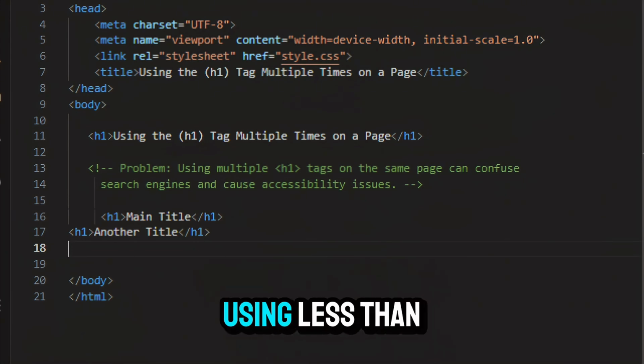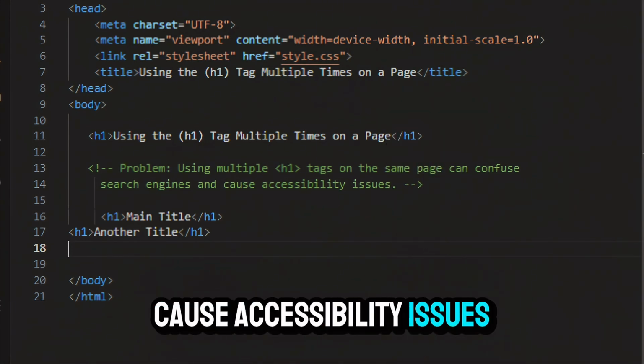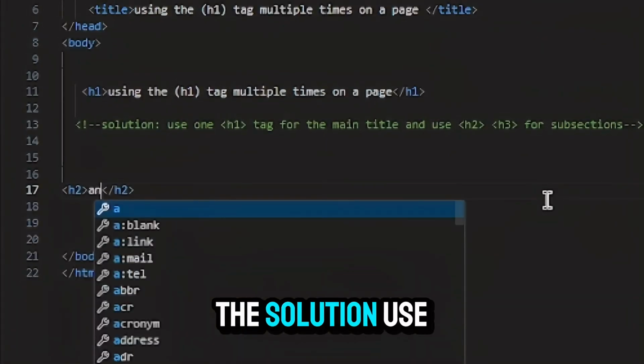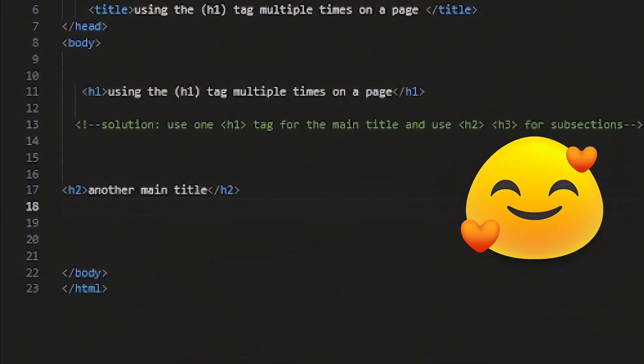Number 10. Using <h1> more than once can cause accessibility issues. The solution: use H2 and H3 tags for other subheadings.